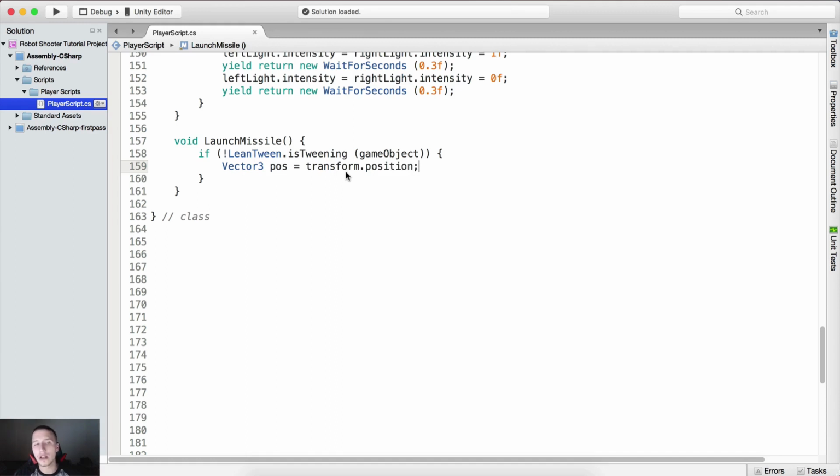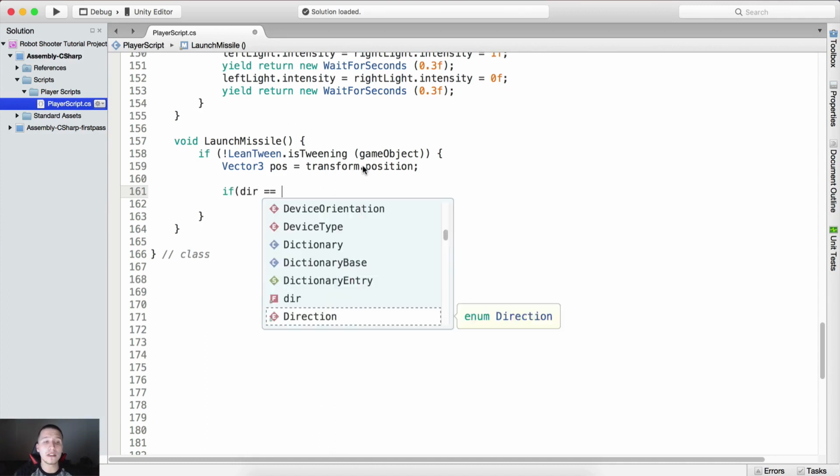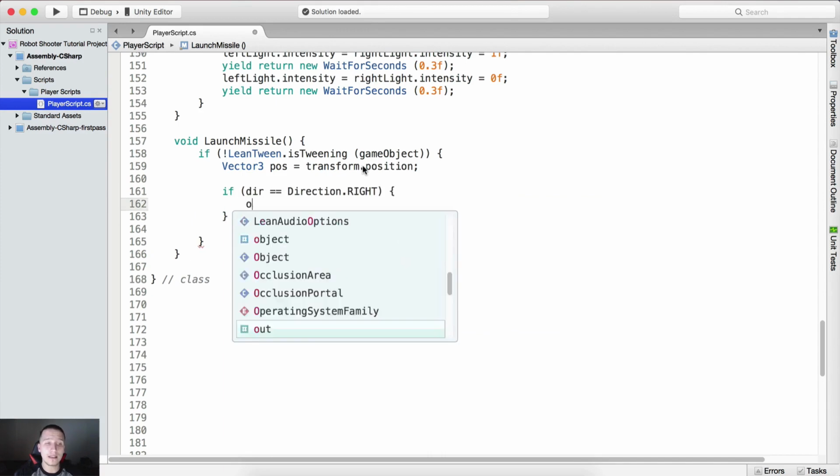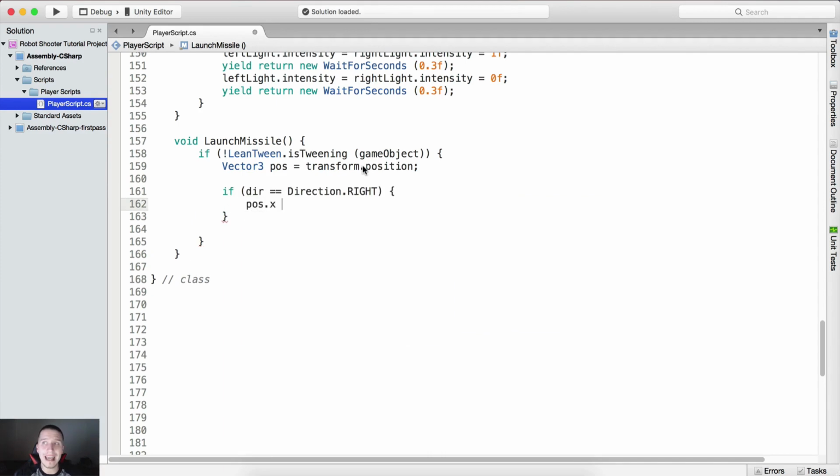So transform that position because the robot holds this script. So we are going to get the current position of that robot. Next, we are going to test where is the direction of the robot. So if direction is equal to the direction right, we're going to say POS, so the position dot X is going to be plus equal to 1 because we will see that in a second. And we are also here going to say POS dot Y is going to be plus equal to 1.